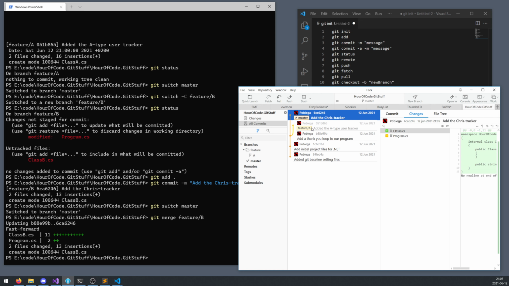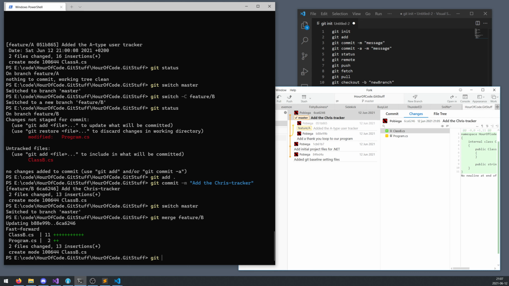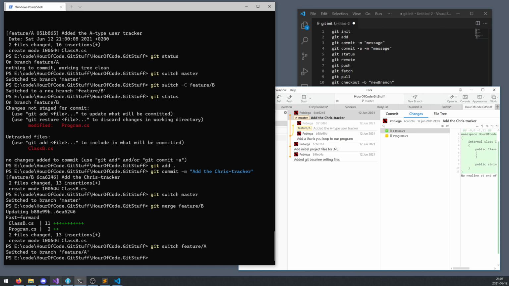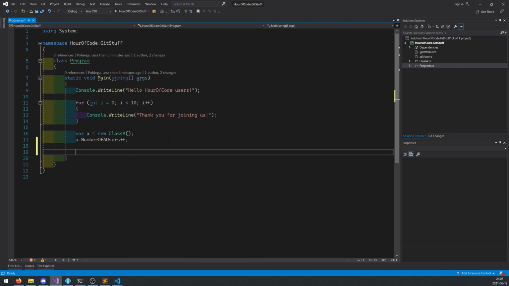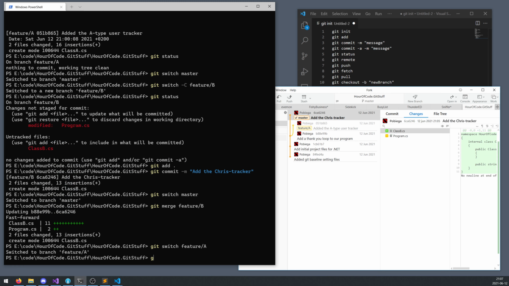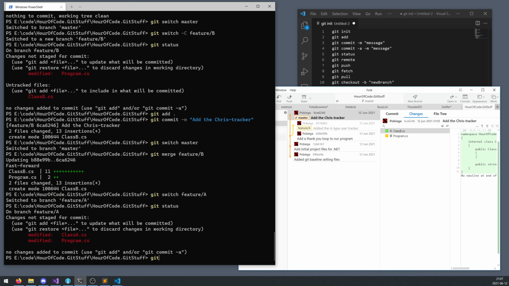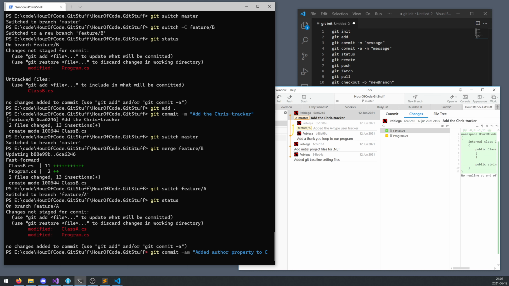But feature A is still here. And in fact, maybe feature A is not done yet. Maybe we need to add some more things to A, right? Let's actually do that. So we'll do git switch feature/A. And we're like, oh yeah, this one. But we also forgot to say a.author equals Pobiega. We needed this as well. We forgot about this property. So we'll create that. Yeah, cool. So git status, git commit -am, added author property to the A type user tracker.